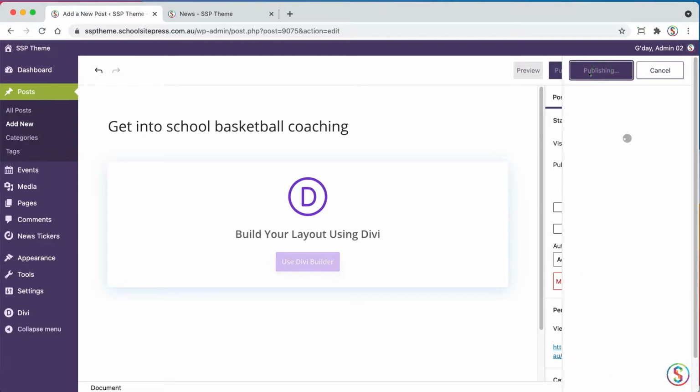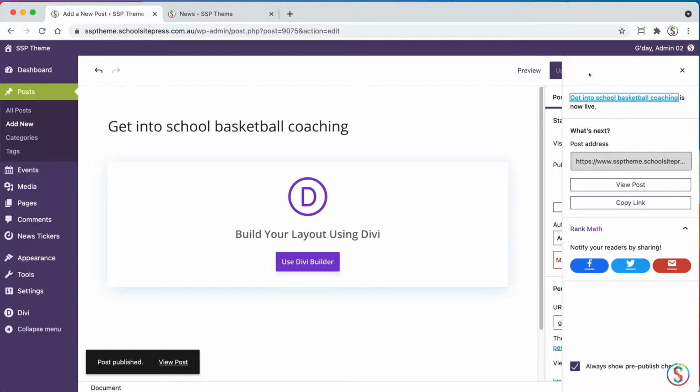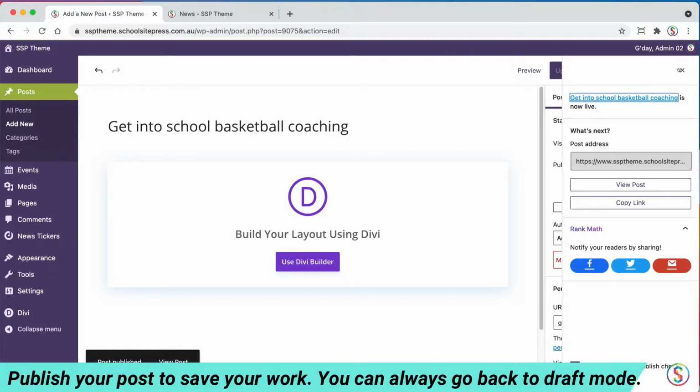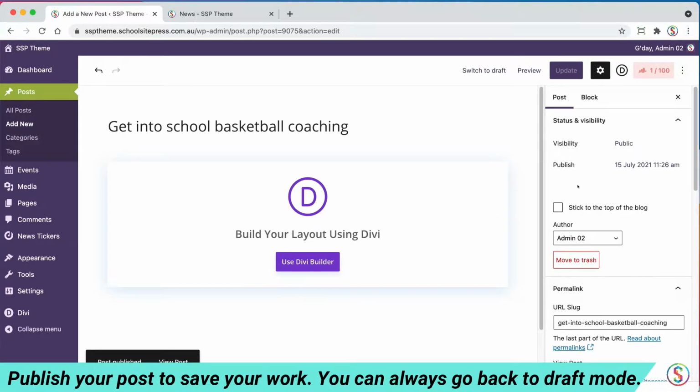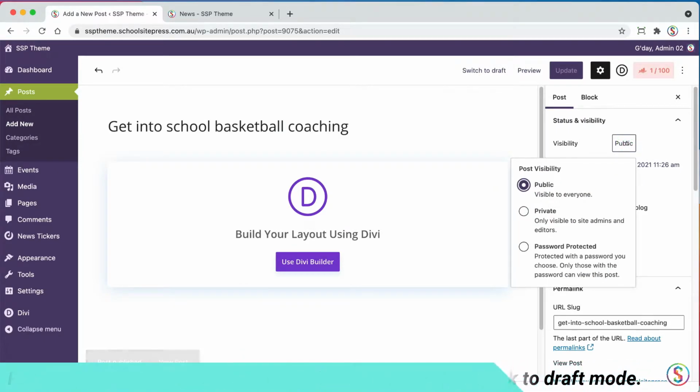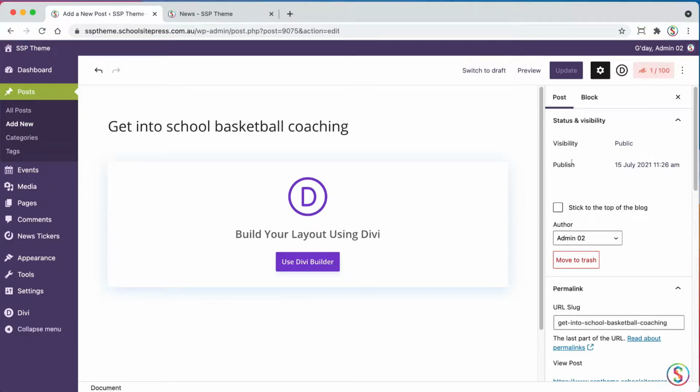Now publishing it obviously publishes it to the website, and it saves the work at the same time. If you decided that you didn't want this to be published while we're working on it, we can set that. We can change the visibility to private, or instead of published, we can change that to draft.